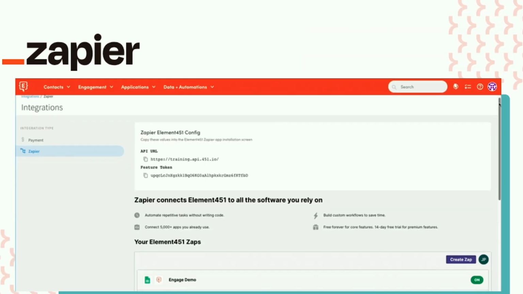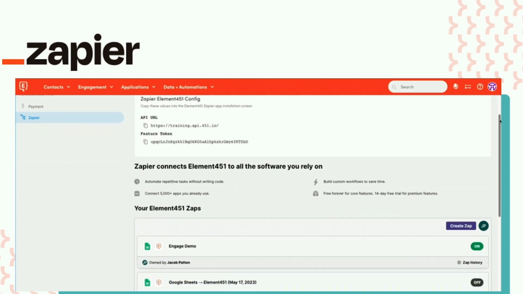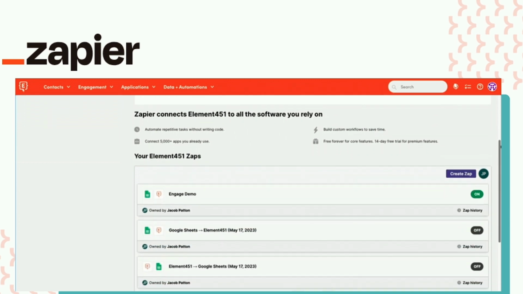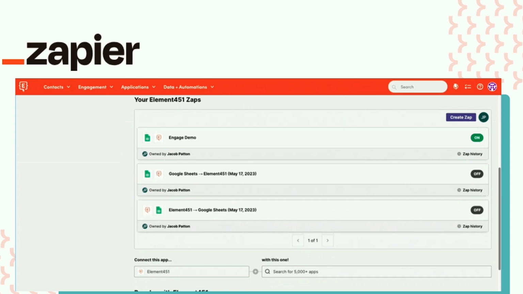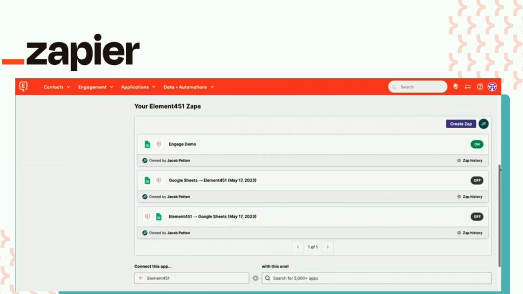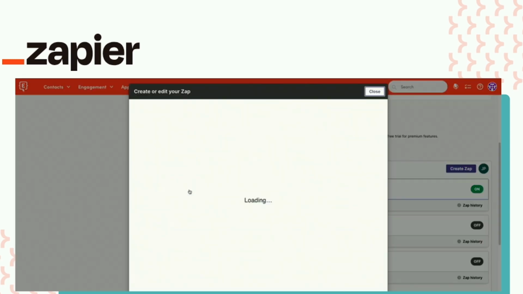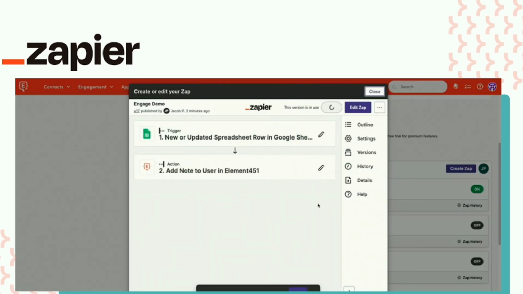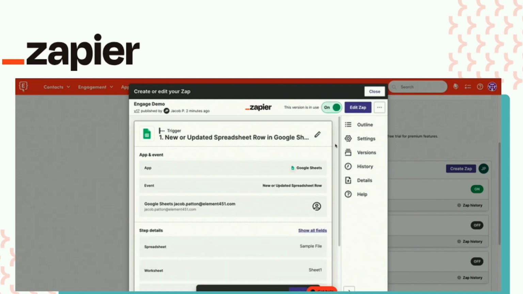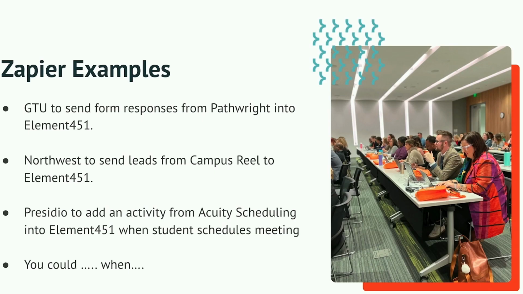And this is also built into the Element451 interface. So if you have a Zapier account, you can come in and log in. And it's all within Element451. You don't have to go to a separate site to set up your runs and your zaps. And it's a pretty straightforward process. It works well.